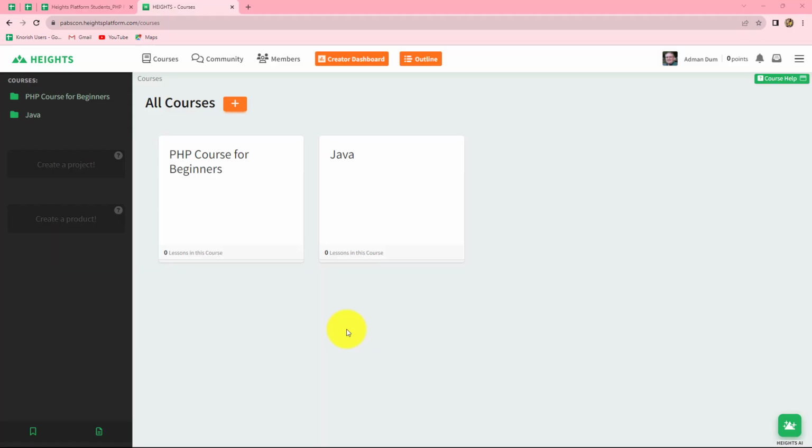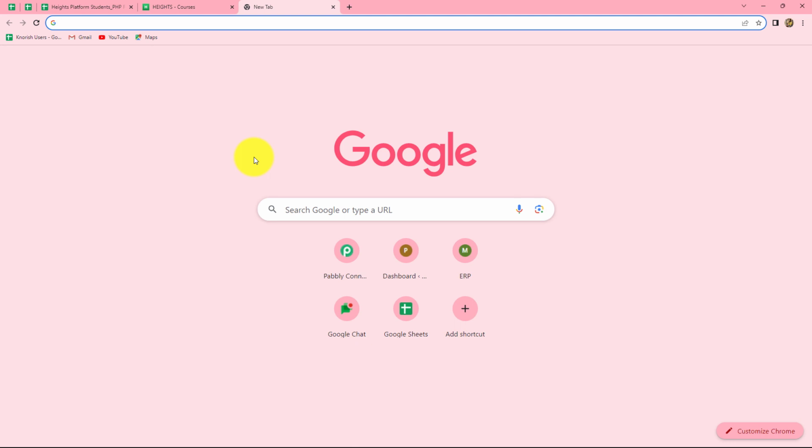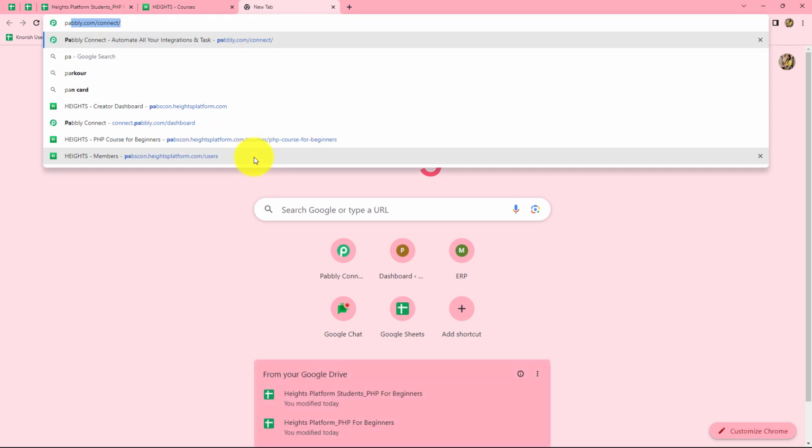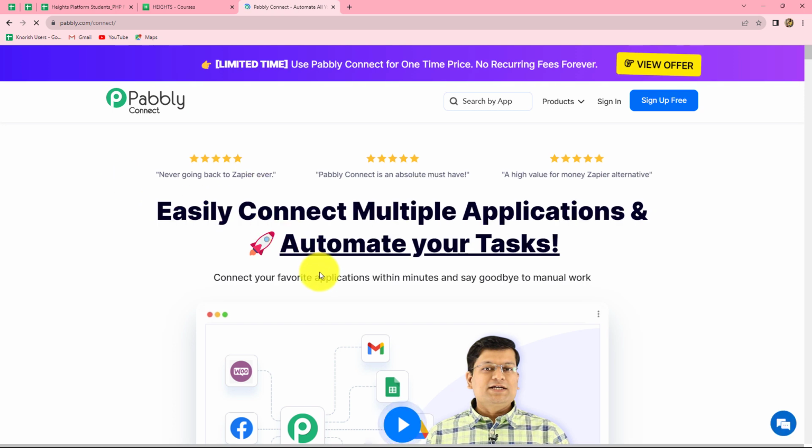In this video, we are going to learn how to automatically revoke a course from a particular student by using the data we have in our Google Sheets. Okay, so let's start learning this process step by step. First of all, in order to create the workflow, we have to come to our browser and then search for pabbly.com/connect. When we do that, we will come to the landing page of this software.